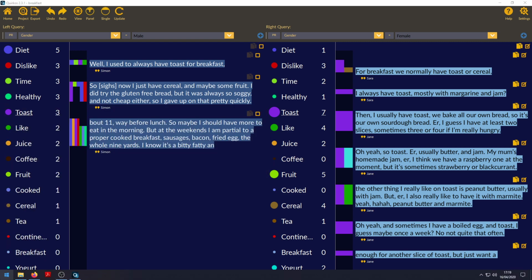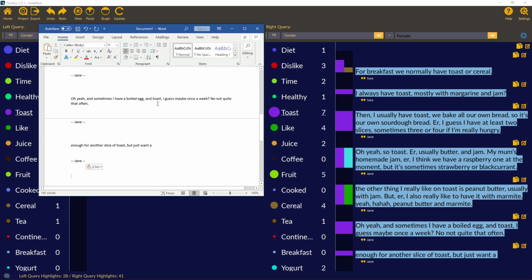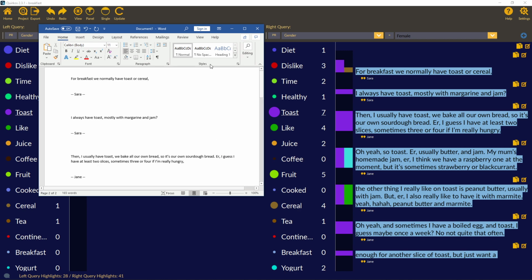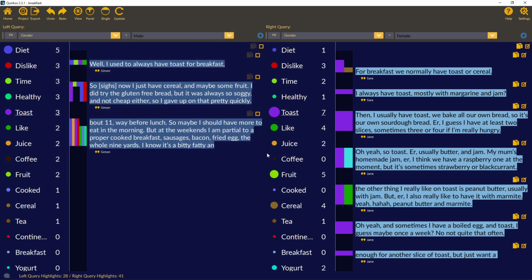and then if we start Word, we can paste that straight in, and it comes here with the attributes. So this is ready to put in as quotations or format however you want for writing up your report. And so if you're writing up a report and one of the subsections was what women say about toast, then you can very easily get all of those quotes together in one place. So I don't need to save that.